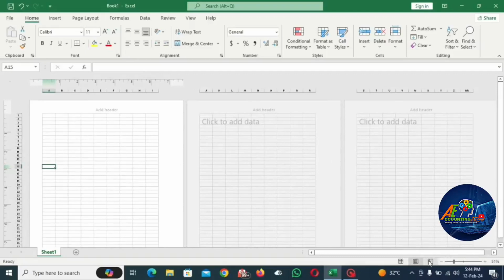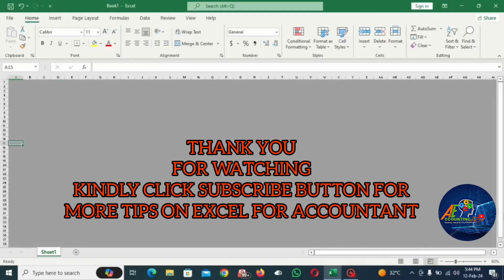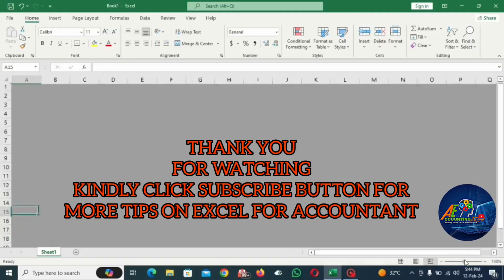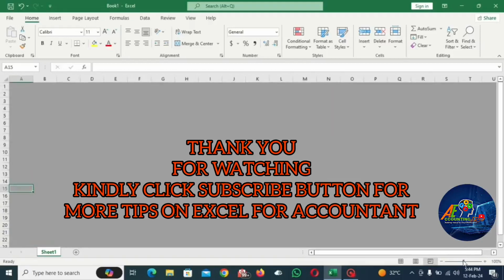Then let's move to the third one here, which is page break preview. So that is the page break preview. That is how to make use of that. So now let's go back to our normal.